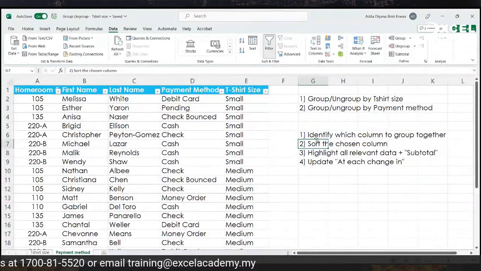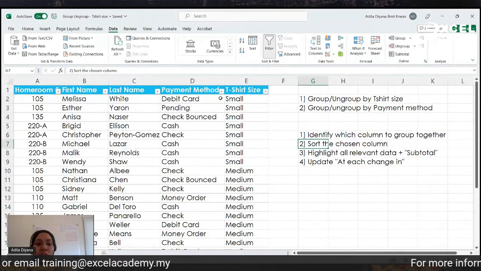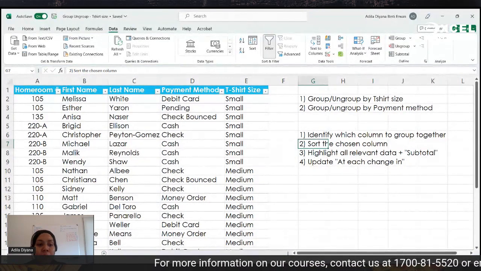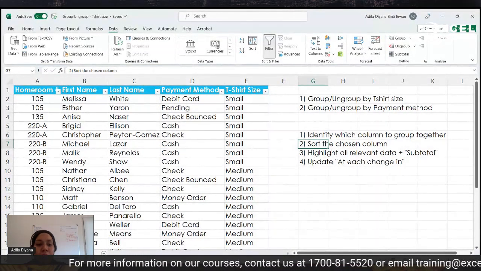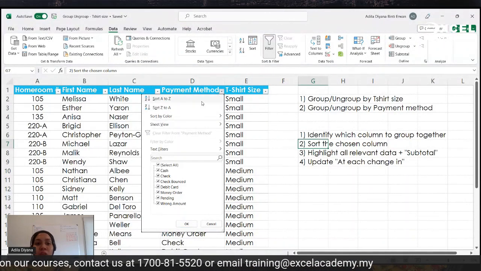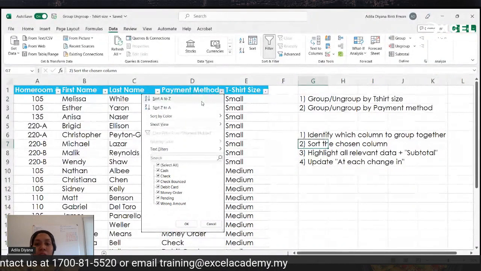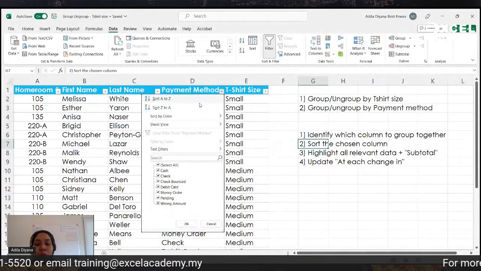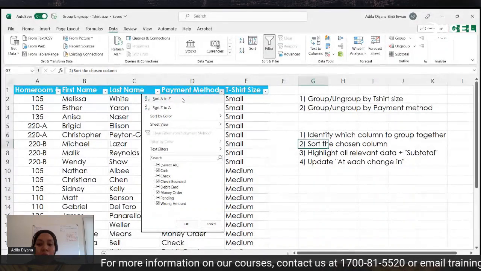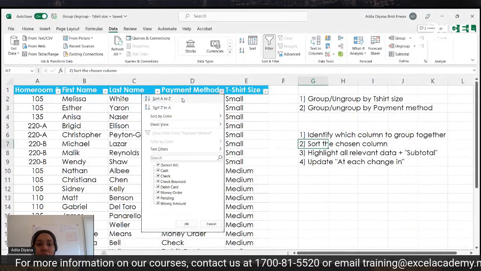Second step, we need to sort the column. Sorry, we are doing this for payment method because we are under the payment method worksheet here. So under payment method, you need to sort. You can sort either A to Z or Z to A, up to you. If A to Z, you will start off with the letter A until letter Z. If you want to start from Z to A, you can also do that. So here, for simplicity, I will just choose sort A to Z.